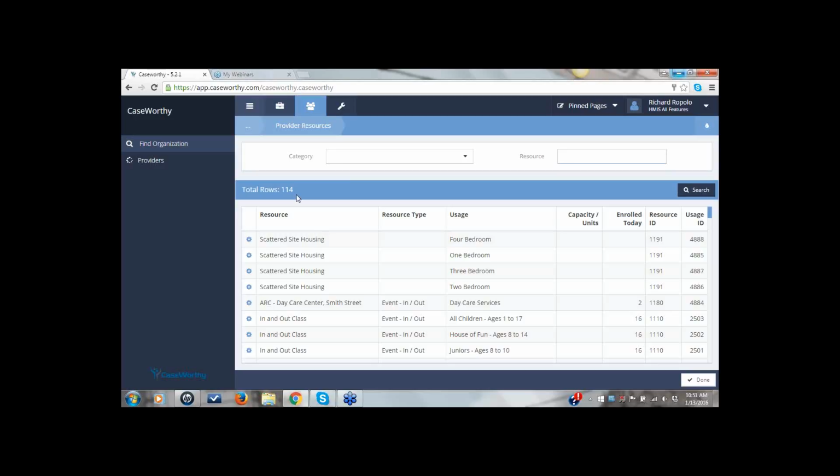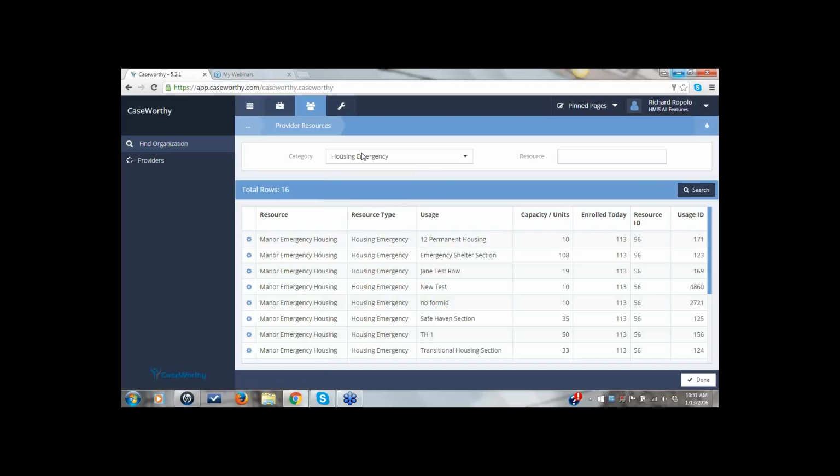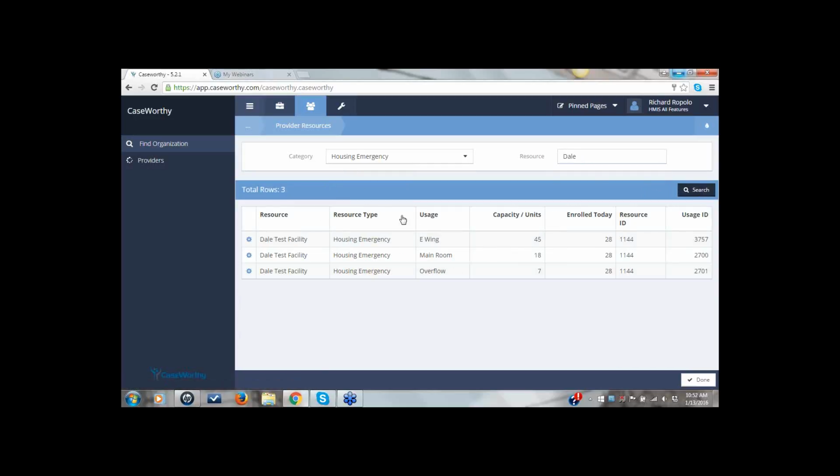We'll go ahead, and again, we mentioned we have different resources: scattered site housing, transitional housing, emergency shelter. So we can go ahead and check our emergency housing. And it looks like we have 16 shelters that are set up. And if we wanted to, we could scroll down, or we could just do another filter on resource type and put in Dale.